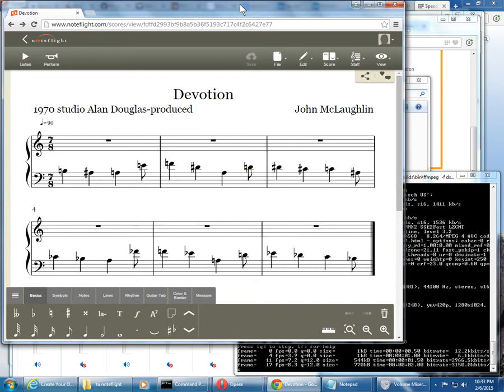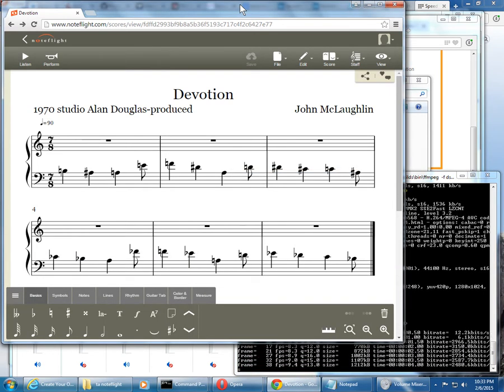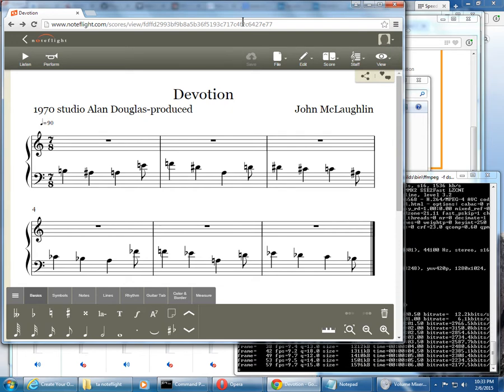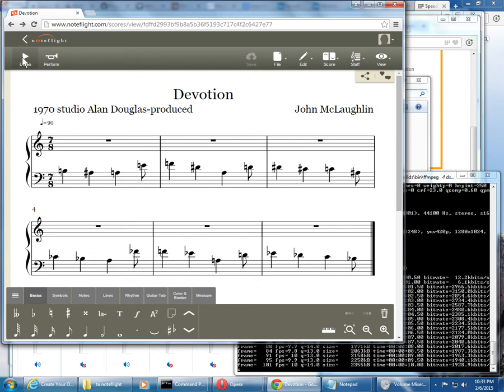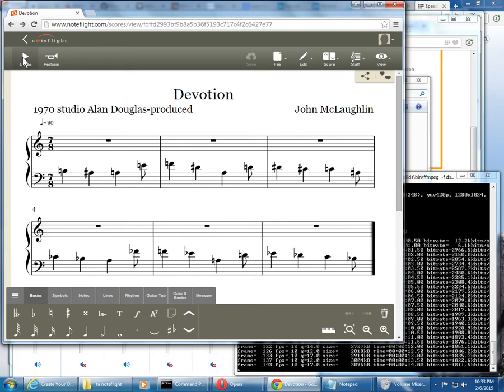This is the title track of John McLaughlin's album, the first that he made under Douglas Records. It's in 7/8, and it's atonal, I believe, at least the introduction. Then it settles into a Dorian mode with a tonal center.